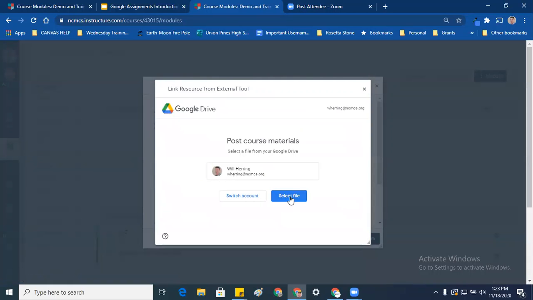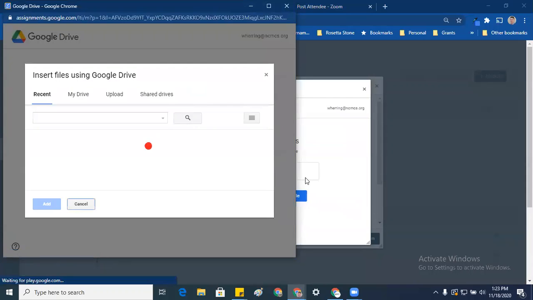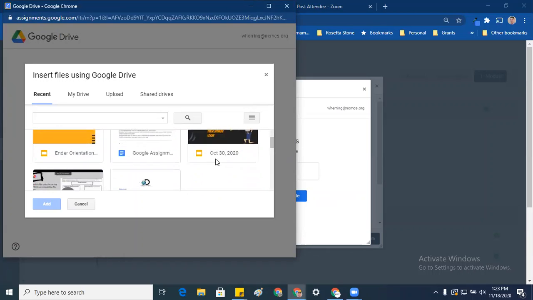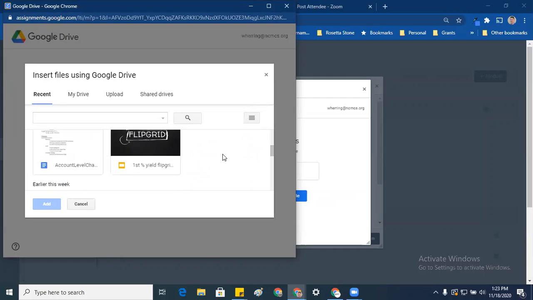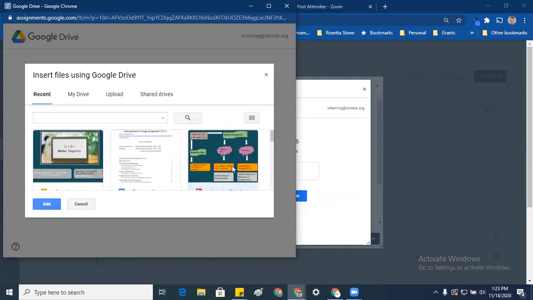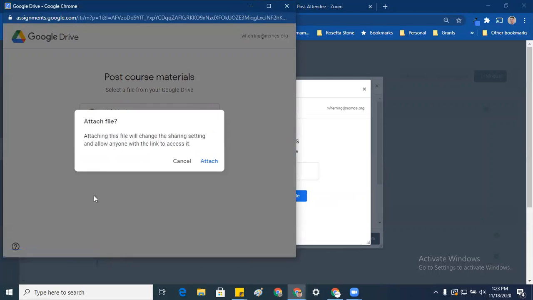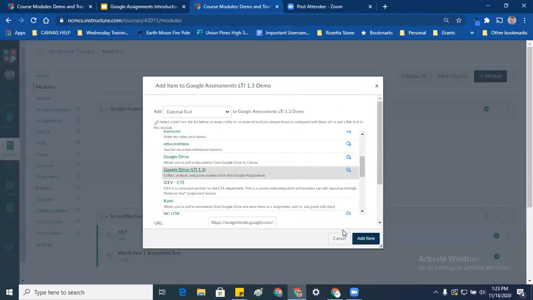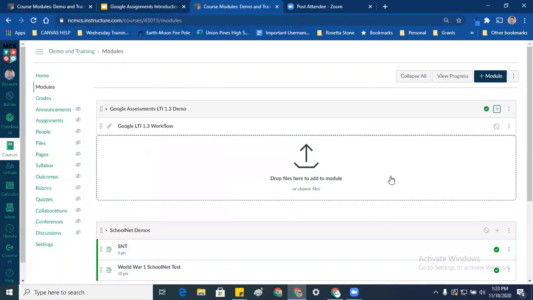First time I go in, it's going to ask me to authorize my account. And it says, okay, what item do you want to share with your students here? Let's just make this nice and easy. Here we go. I have a drawing that I'll add and attach. And I'll finalize that by clicking add item.